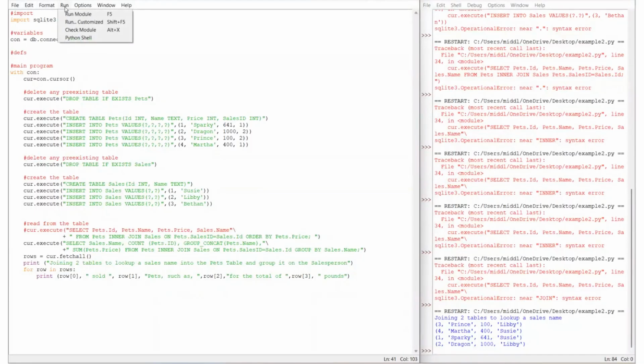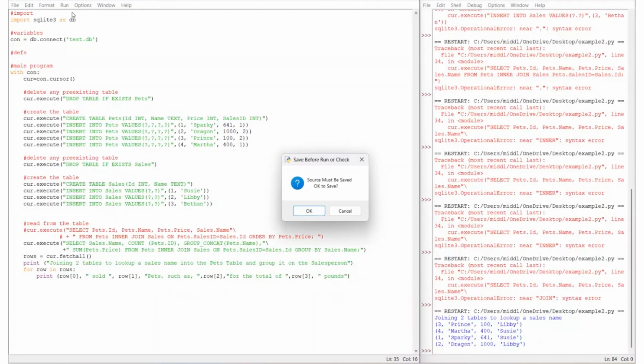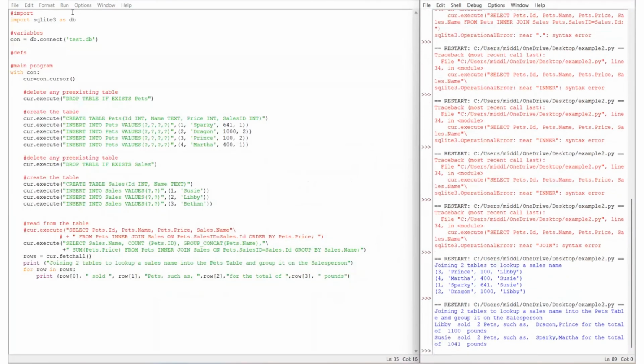And if we run that one, just hashtag out that second line, you then get Libby sold 2 pets, such as Dragon and Prince, for a total of, and it's adding up those totals in terms of prices because it's seeing them and it's grouping that together in terms of information. And that allows you, in effect, to kind of work with your HTML a bit more and drag out those kind of bits and pieces.